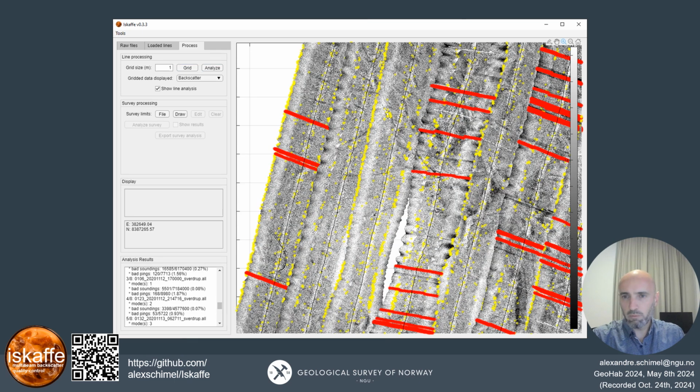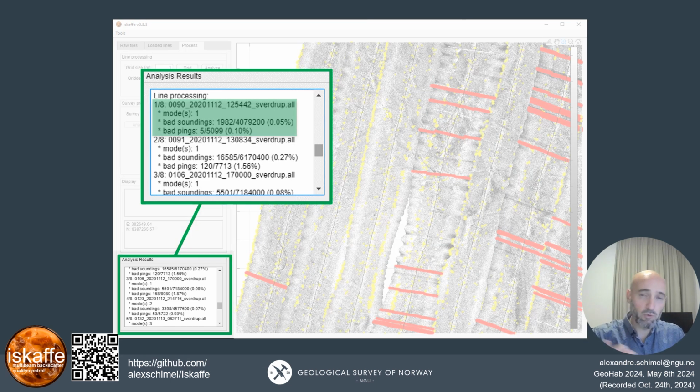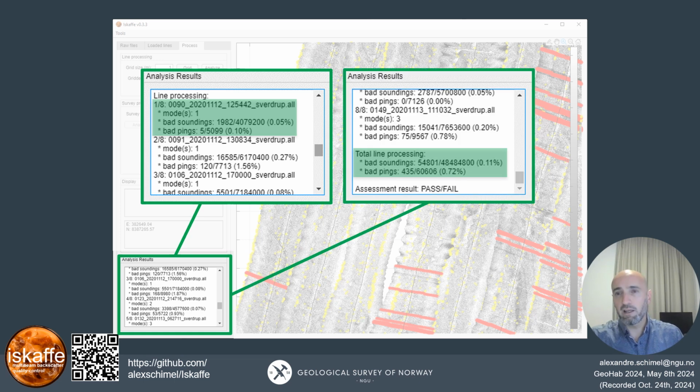So here, zooming a bit, for example, showing in yellow the specific soundings that the system flagged as bad, which we call bad soundings, and in red, the pings that our algorithm flagged as bad, which we call bad pings. And the system tells you the number and the percentage of those bad soundings and the bad pings for each file and through the entire dataset. The whole thing is very useful, but the problem is that you need to load your entire data in Iscafe.